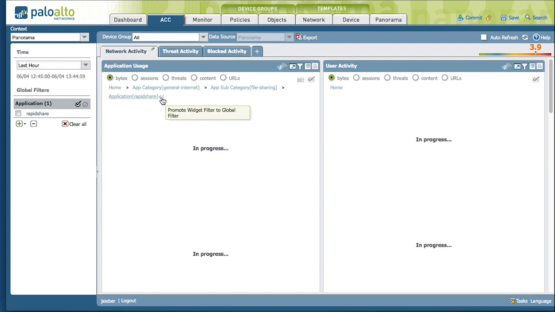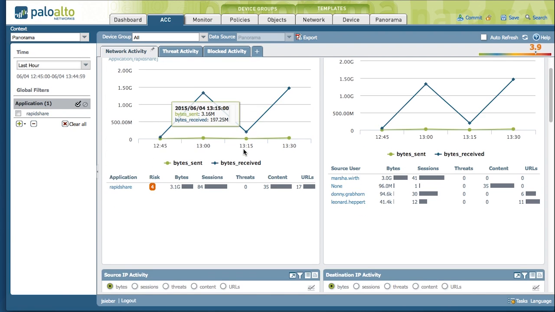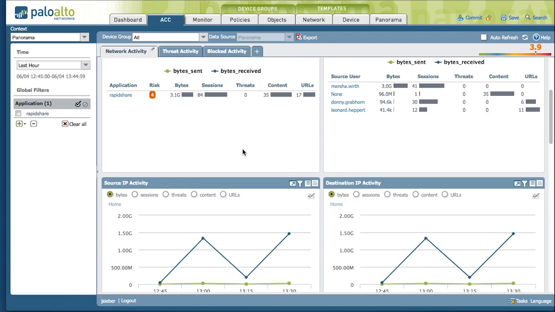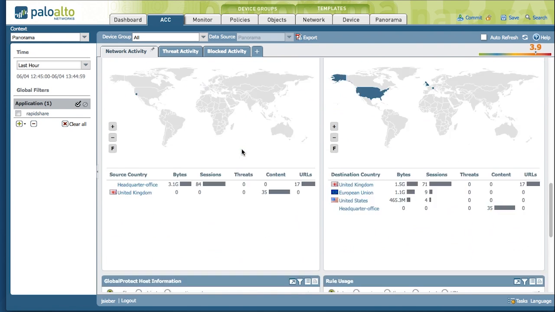To promote a filter means to filter all global network traffic by this application. So what we have done now is apply this filter to all widgets in the ACC. You can see your filter string up here in the top left corner of the user interface. As you can see, we show all users of RapidShare, IPs associated with the traffic, source and destination regions of the world, as well as rules associated with RapidShare.